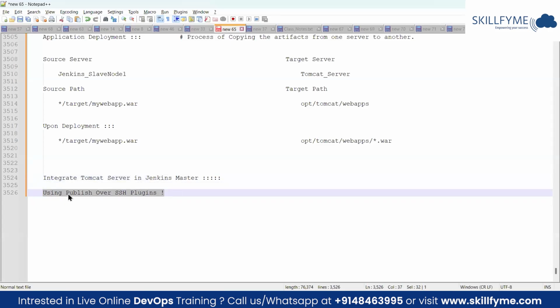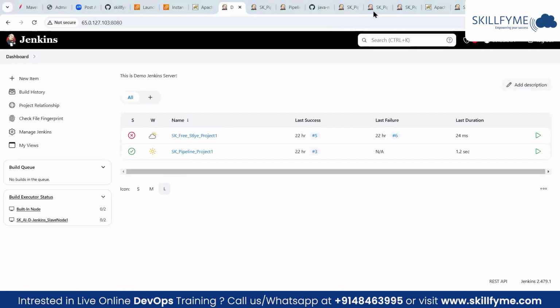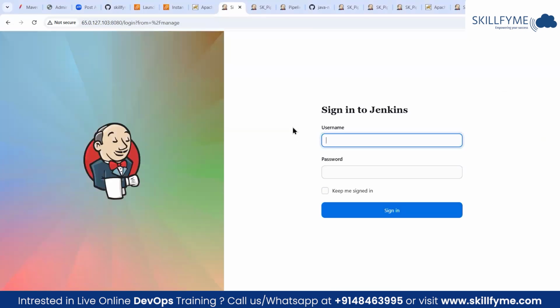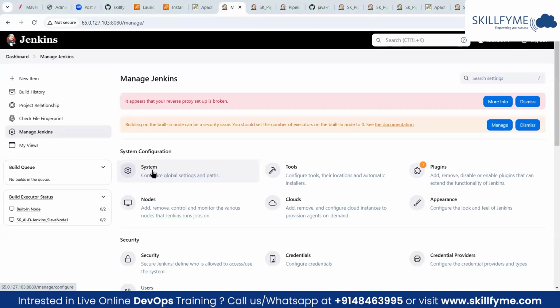So we'll see how to work on this plugin and configure this server target environment. Just go to your Jenkins Master node under Jenkins dashboard, get into the Manage Jenkins option, and here go to System Configuration, Global System Configuration.